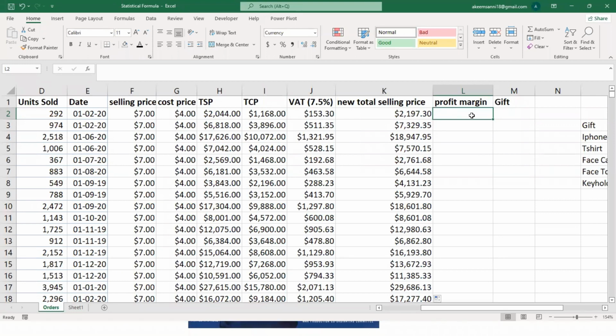So now our profit margin will be, since we know that this new total selling price is not, all the money is not coming directly to us, right? Some part of it is going to government. It's not coming to us, right?